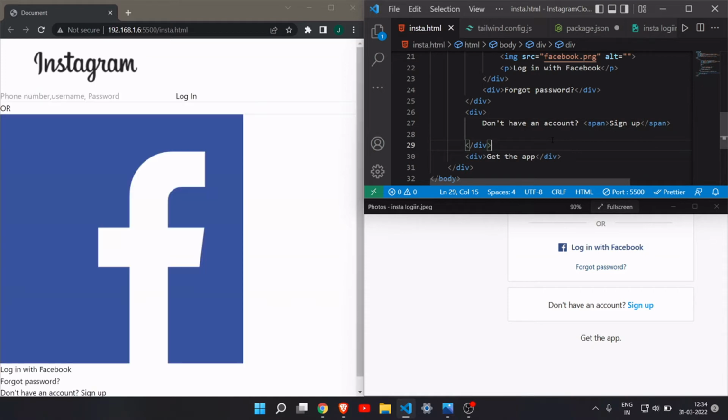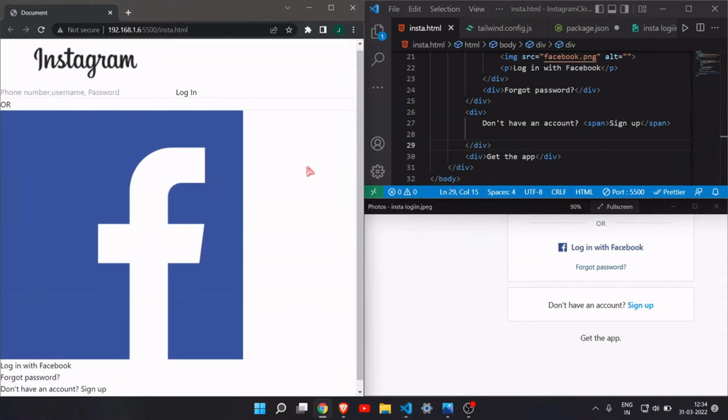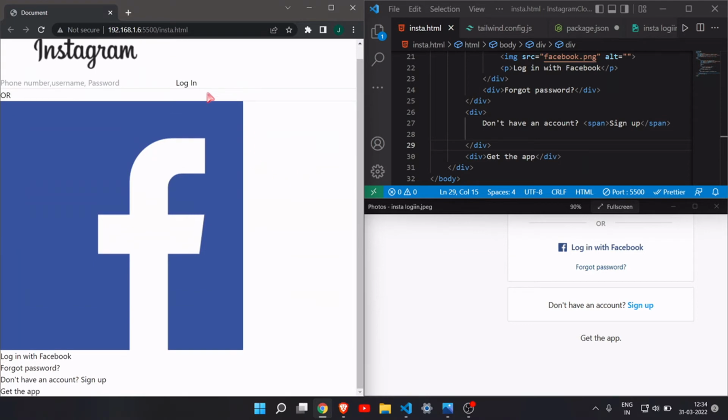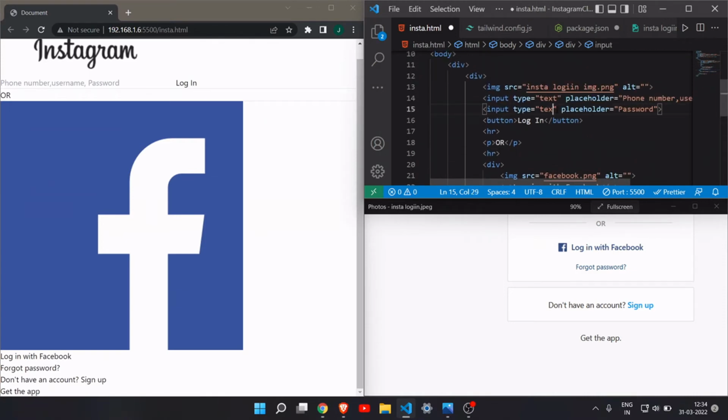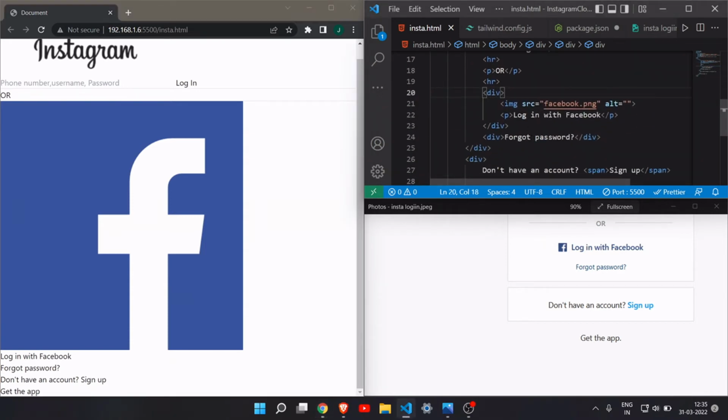Let's save that. Okay, so as you can see in the left side, we have got all of the information that we need. Okay, here are the input tags, two input tags, and let's give this a password. Okay, so yes, as you can see now it will have this. Okay, yes, now it is fine. So let's start with the Tailwind.